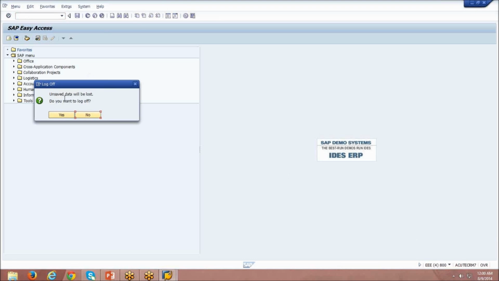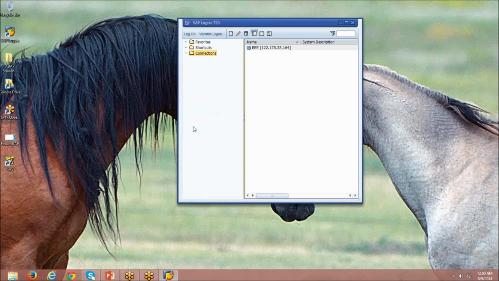What was the warning message? Unsaved data will be lost. Do you want to log off? Yes. Okay, this is the warning message. Now I have shown you the 2 ways to close all the sessions. You can use /NEND, and also you can use the log off button from the System menu.